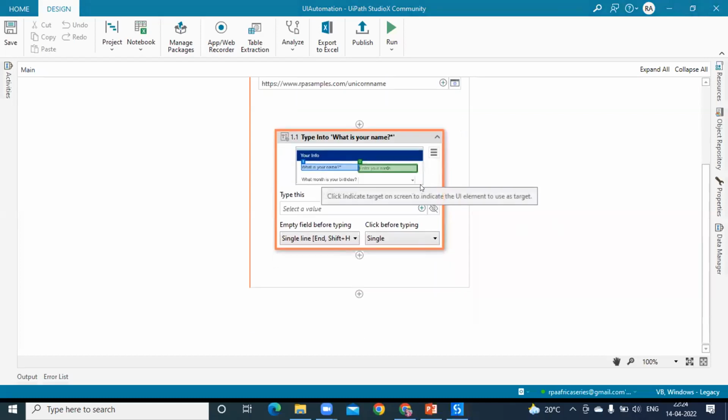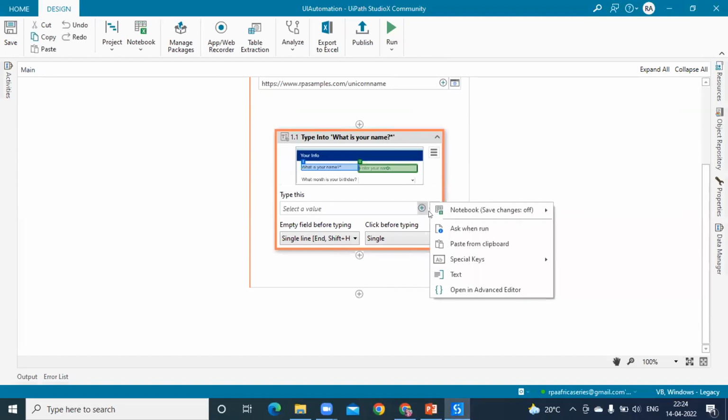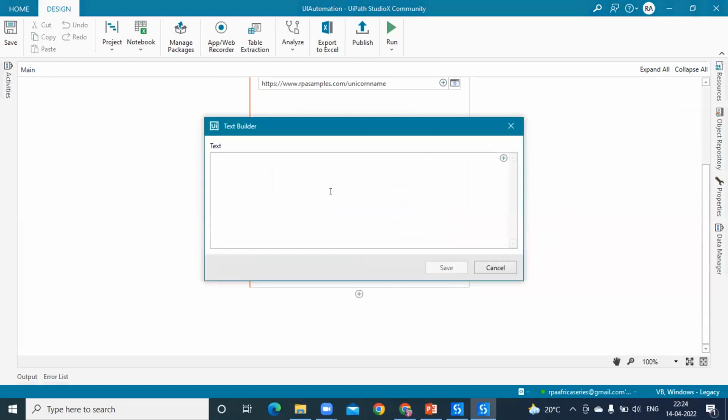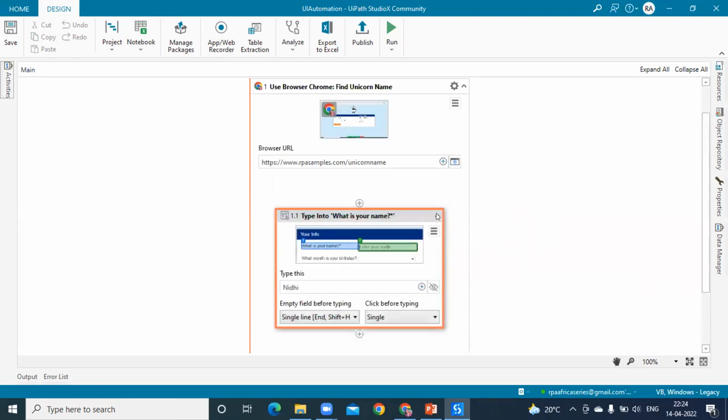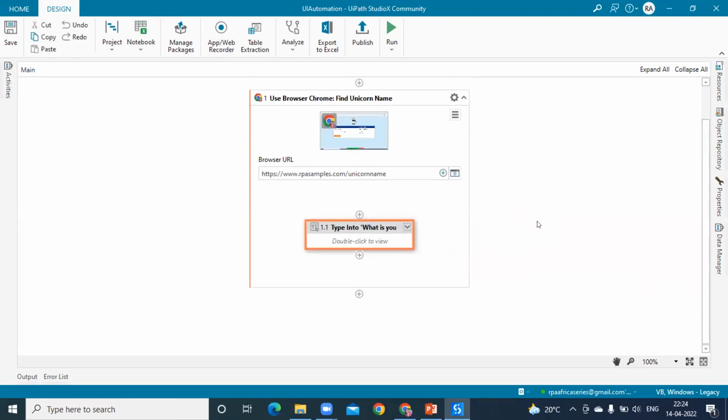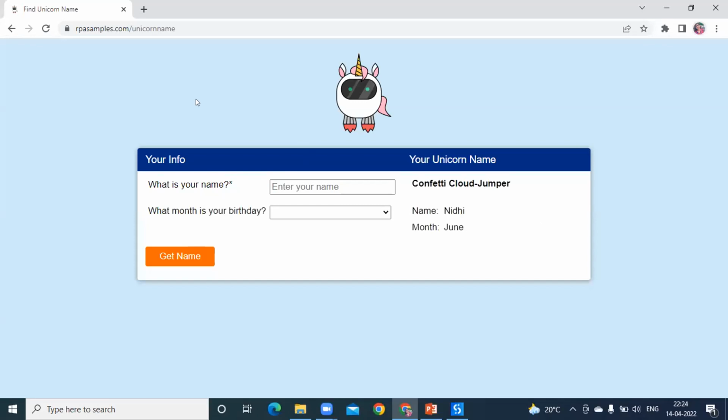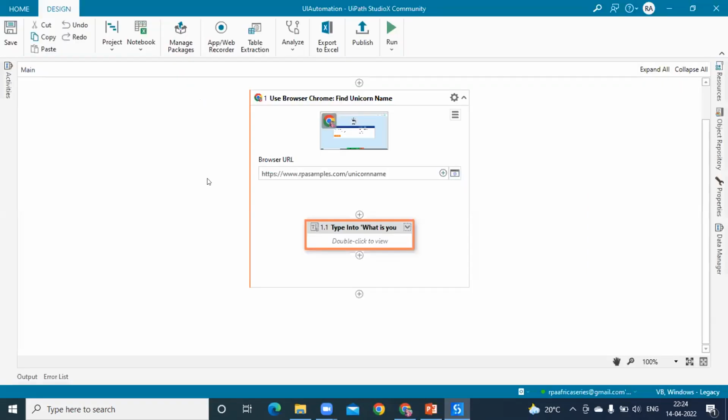So now we know that we want to type, but what do we want to type? We'll click on this plus button and say text. Once this text builder page opens, just type whatever you want to type and press the save button. Now the typing action is done. I'll take a pause of 5 seconds for you to perform these actions on your screen.